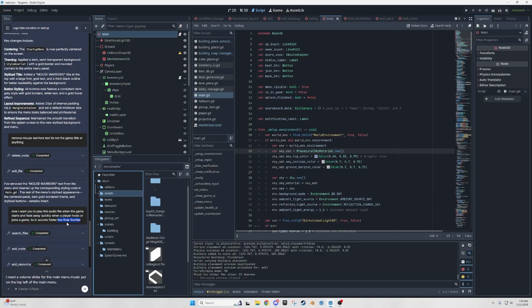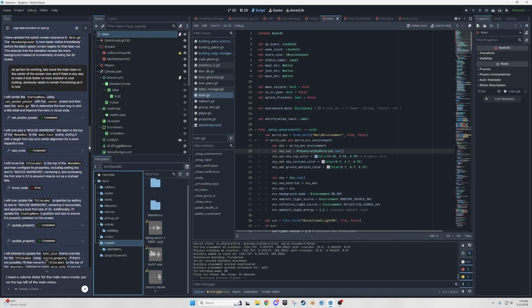I can even tell it, the final, and it will just track this thing down, right? I don't have to tell it exactly. I could have even said the final frontier and it would have found it in the folder. I'll show you one of my other prompts I did. Okay, it's working perfect. Let's move on to the main menu.